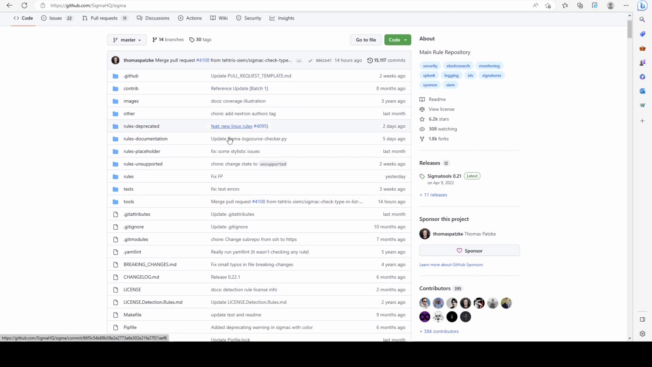Basically, if you guys don't know what Sigma is, it's some sort of a markup language, a tagging language that can be translated between different SIEM systems. And it's like an open source specification schema for detection rules. So we can see some examples here and implement them to our deployment.